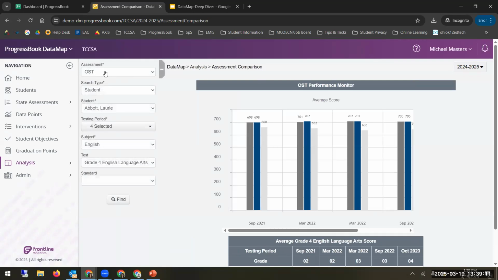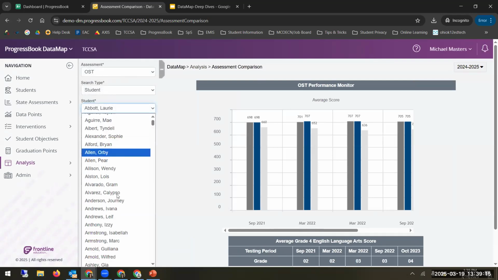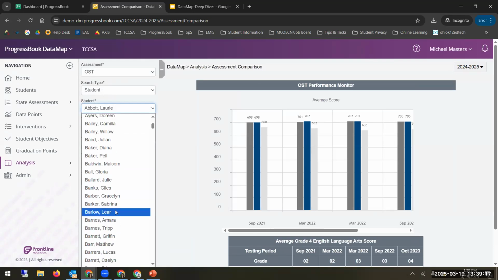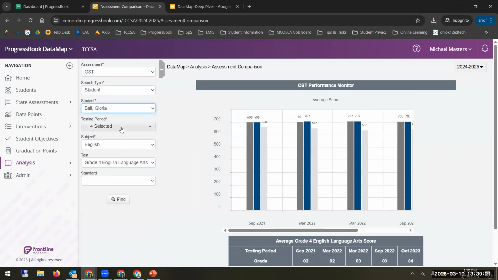Again, it's looking at my OST, so my state assessment for my student. I have been looking at Gloria Ball, so we are going to pull her up. And it is showing what testing periods. In this demo database, I'm just going to use all of them. And then if you want a specific test, in this case, I am going to use my English and I'm going to hit find.